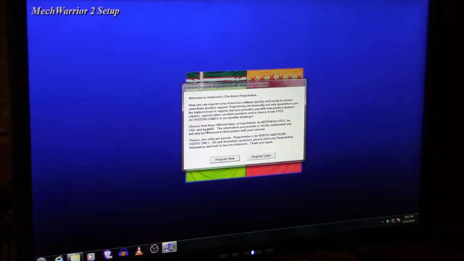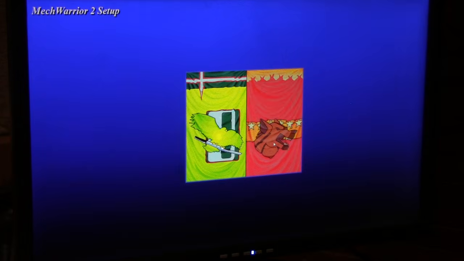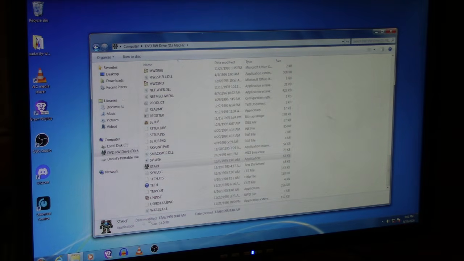I don't think that's necessary. I'll register later. MechWarrior 2 setup complete. Determine if my system needs to have DirectPlay and DirectSound installed. I would be very surprised if it did. I'm going to be honest with you. Okay, now what? Why did it close?